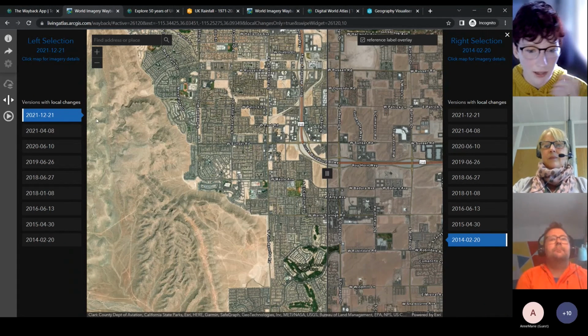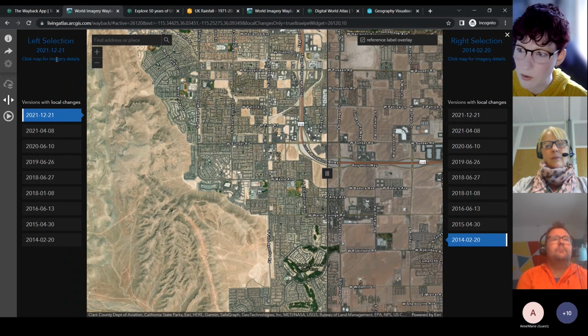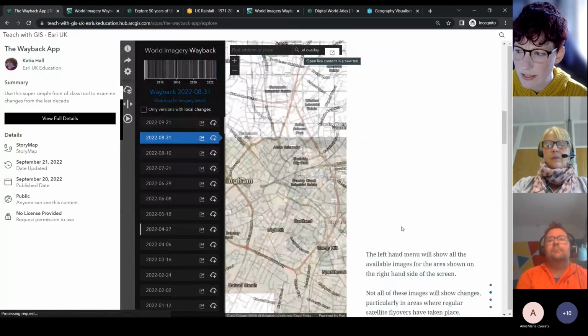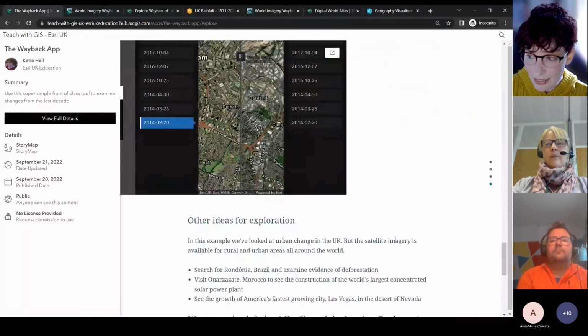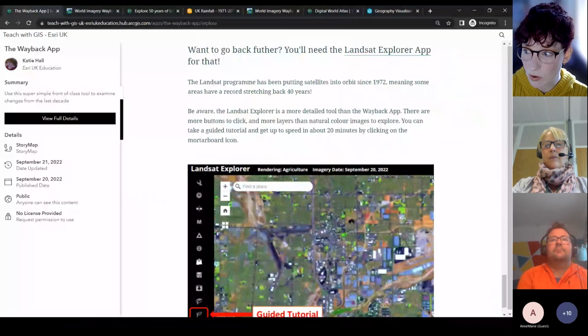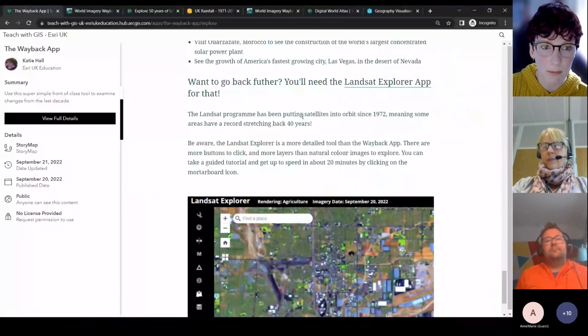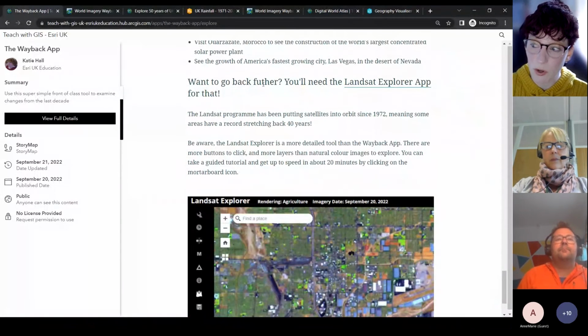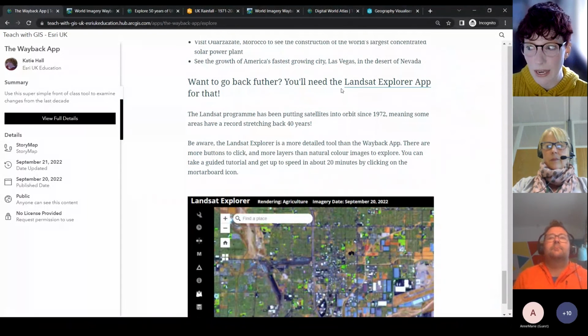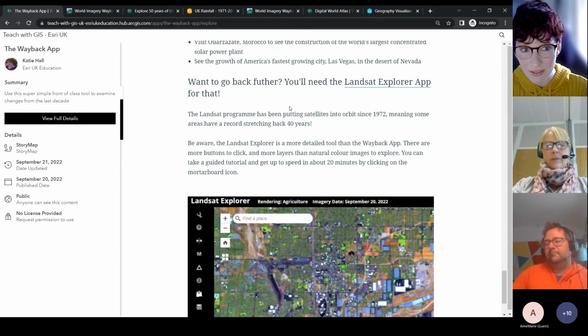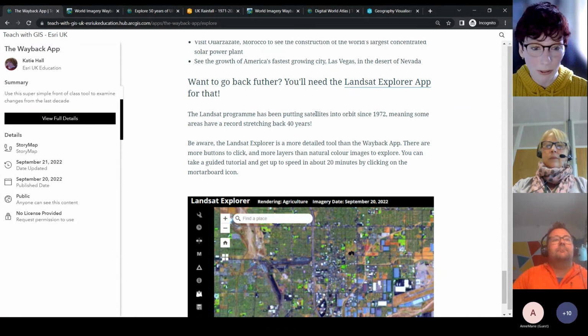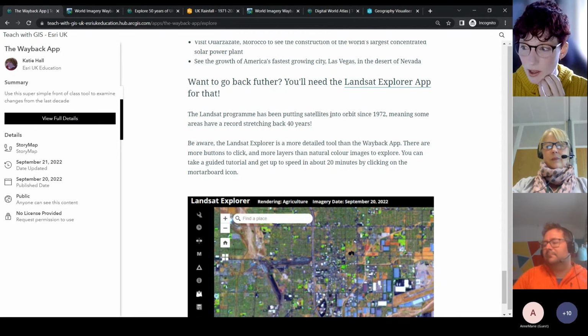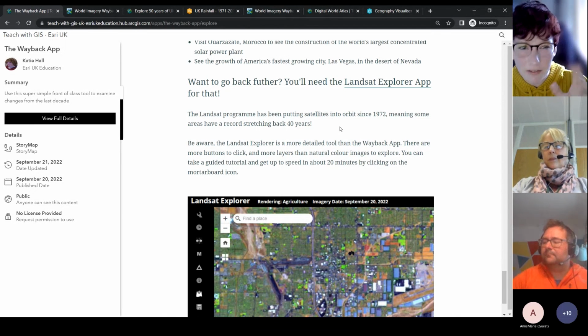And then the question, Ali, that had come in previously: what do I do if I want satellite imagery that's older than the last decade? If we scroll down to the bottom of this story map about the Wayback app, if you want to go back further, we'd recommend that you use the Landsat Explorer app. Landsat satellites have been in orbit since the 70s, so we've got 40 plus years of images now. They really are becoming a historic resource, but there's just a couple of caveats with Landsat.